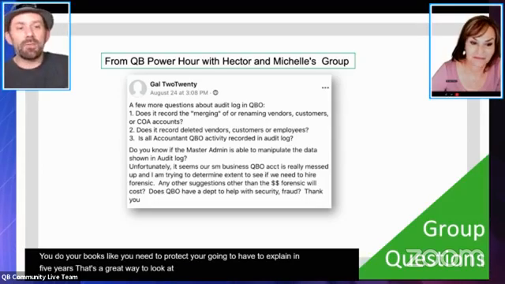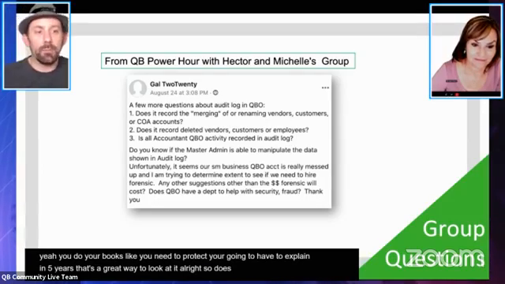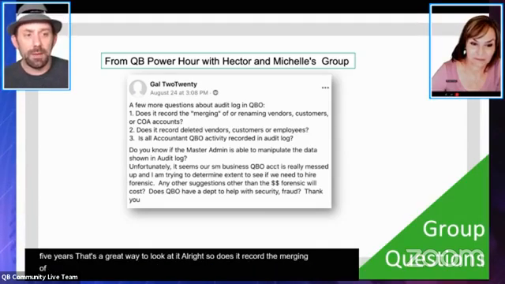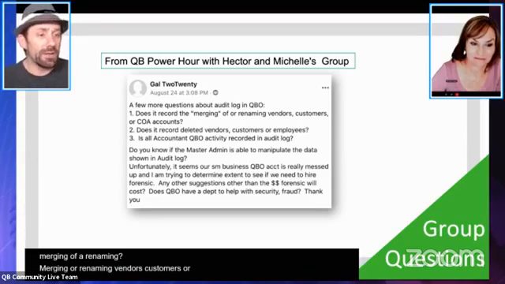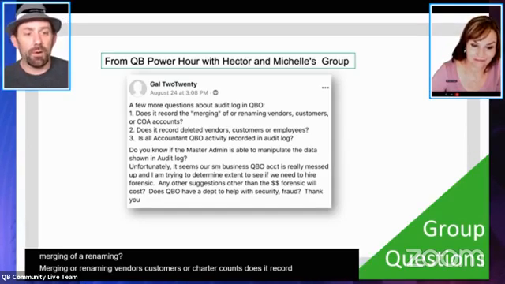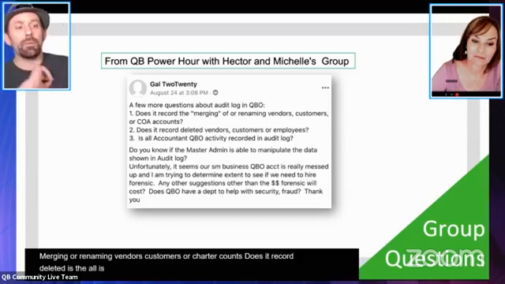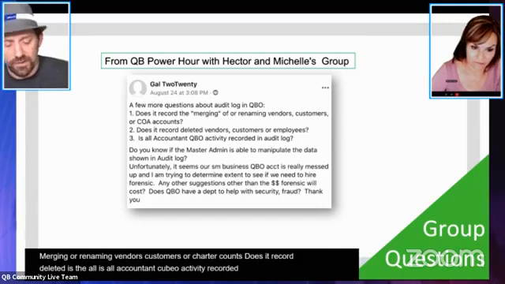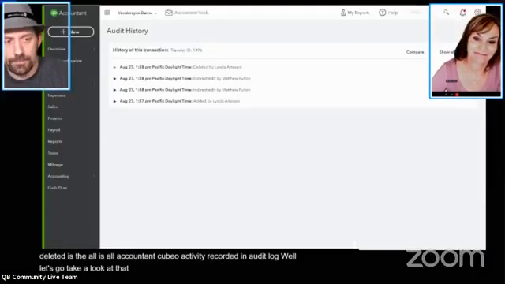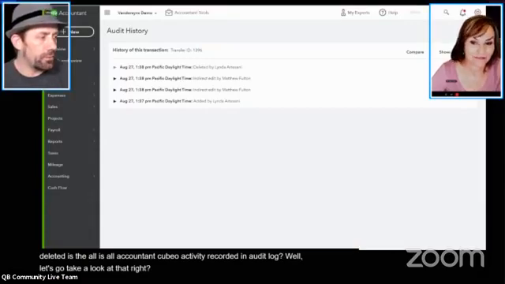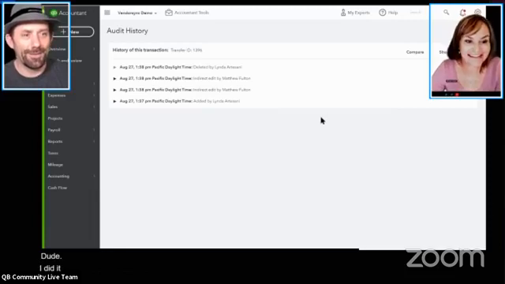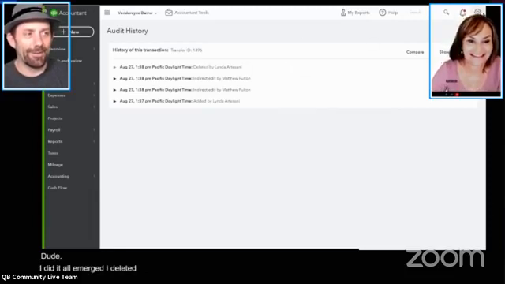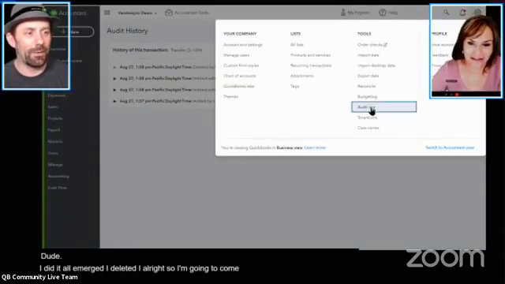All right. So does it record the merging or renaming of vendors, customers, or chart of accounts? Does it record deleted? Is all accountant QBO activity recorded in the audit log? Well, let's go take a look at that, right? I did it all. I merged, I deleted, I did it all. Chart of accounts, here, vendor, customer. This way.